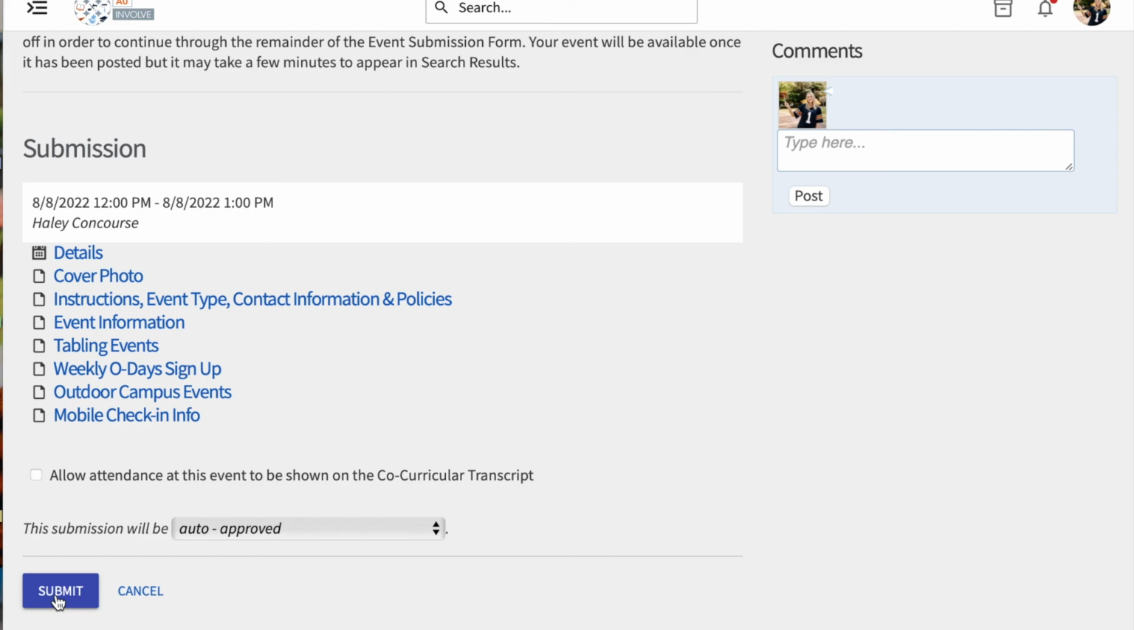I hope that this helps you understand the process of signing up for O-Days and creating an event in general. And if you have any questions, feel free to reach out to us at involve@auburn.edu.